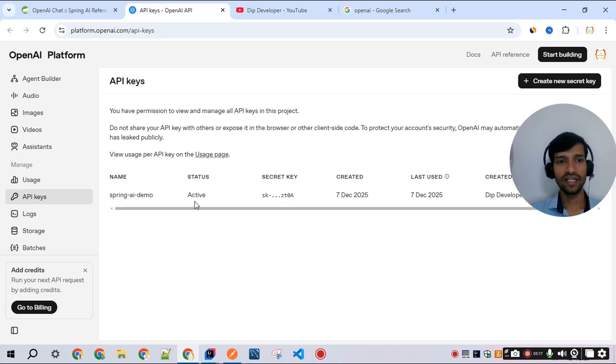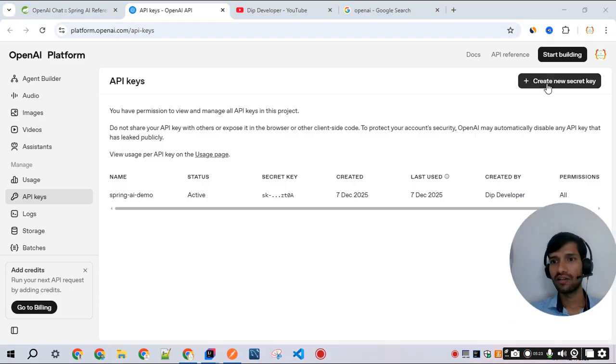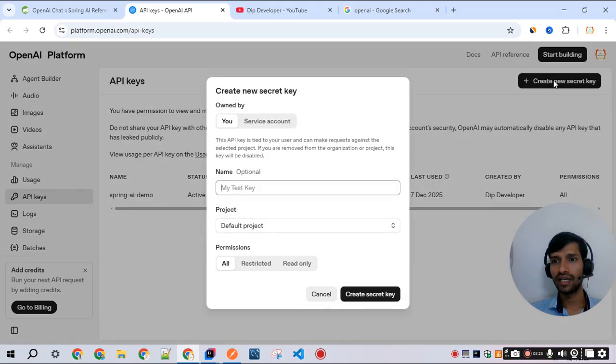So I have already created one API key. Let me create a new one. So go to create a new secret key. You can mention it as test gen AI key. Then click on create secret key.